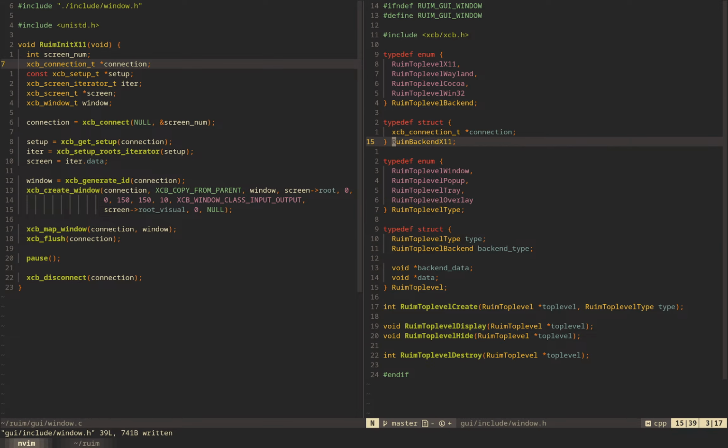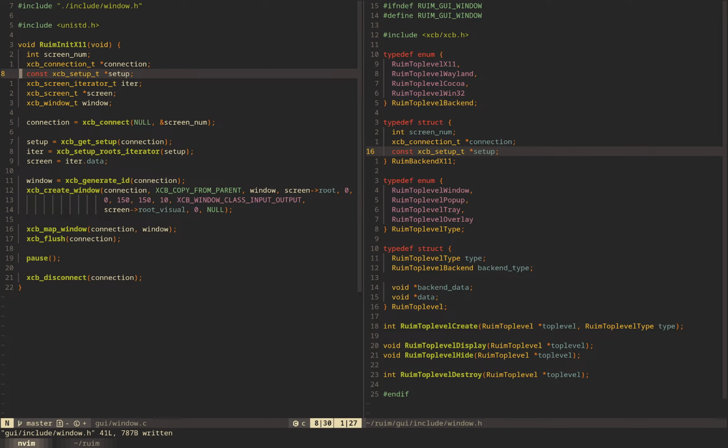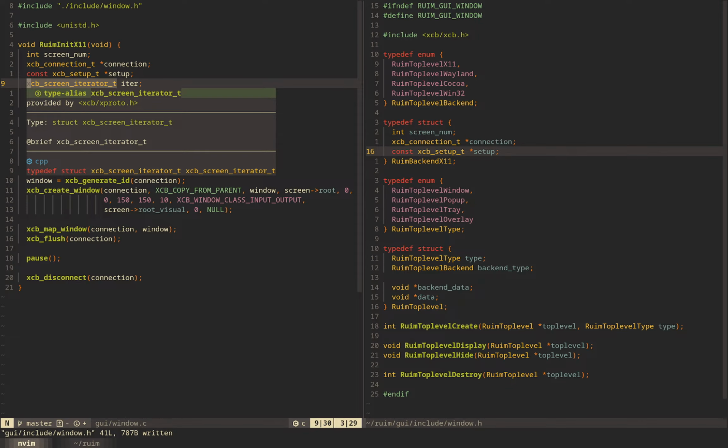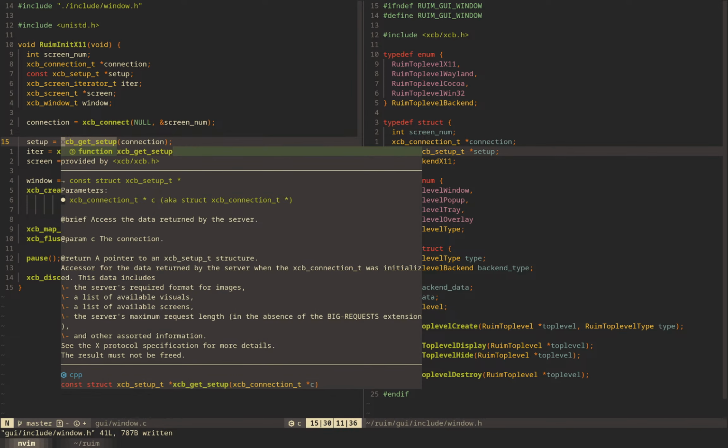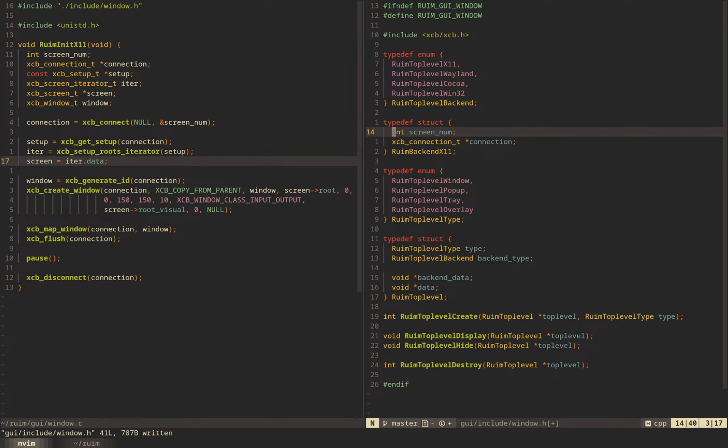So yeah, XCB connection, connection, backend, X11. Okay, I want to get a connection. Maybe I want to get the screen number and the setup. I think I just need the screen number and the connection. Yeah, I think this is fine for the backend. So we get the screen number and the connection.